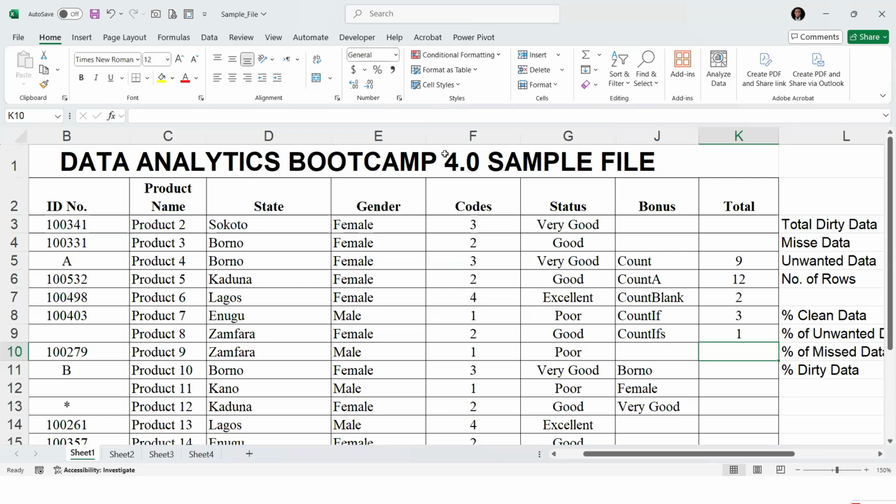And with COUNTIF and COUNTIFS, we can also calculate the percentage of representatives from a particular state. Maybe there is data given to you, and we want to know how many people are from Zamfara or from Sokoto, and they are female, or under this department. How can we calculate the percentage of this? Let's just calculate it. You go ahead, do the calculation, and we get your result based on COUNTIF and COUNTIFS.